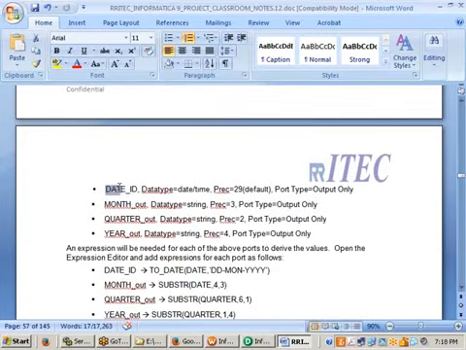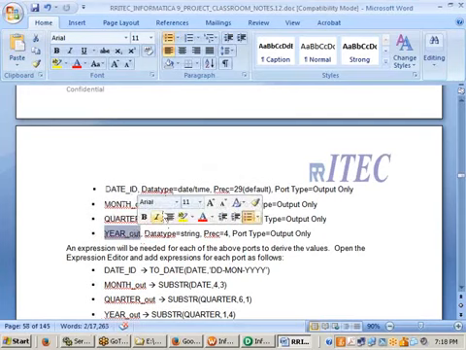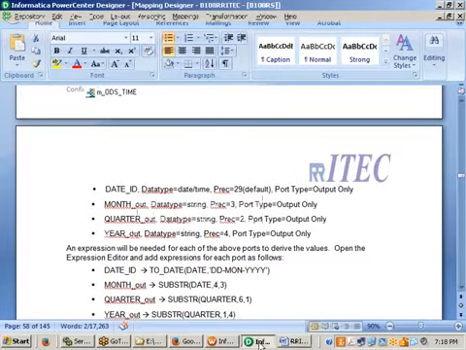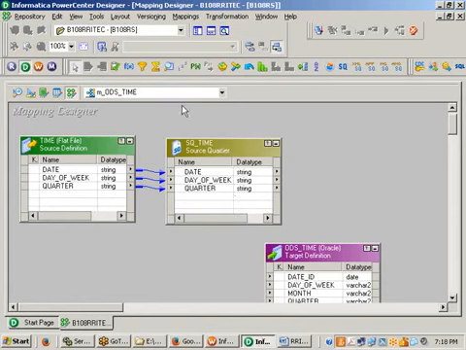Total how many columns? Date ID is one column, month out is one column, quarter out is one column, year out is one column. These are the things you are doing. Do till this point of time. Go to the designer. Then click on the expression. That's perfect. Click on the work area.